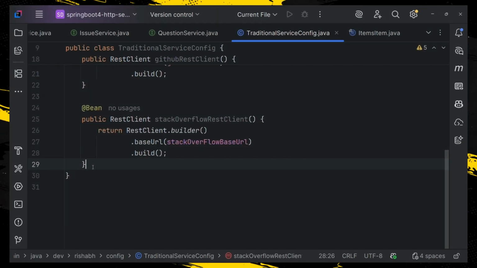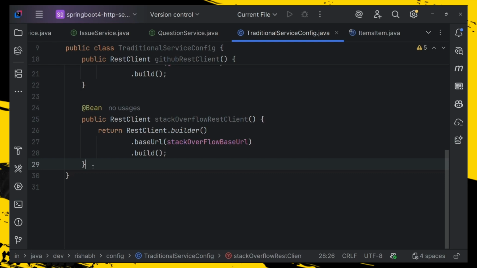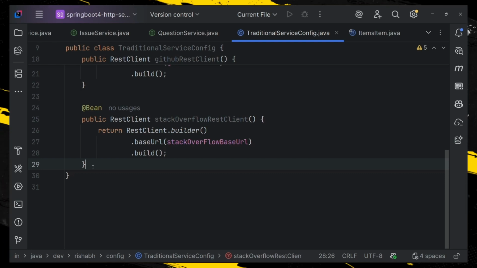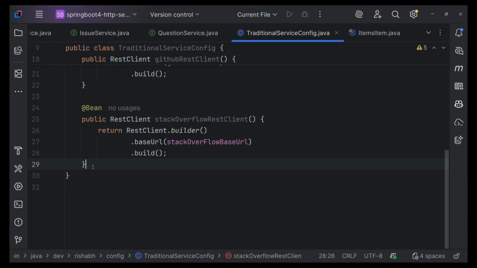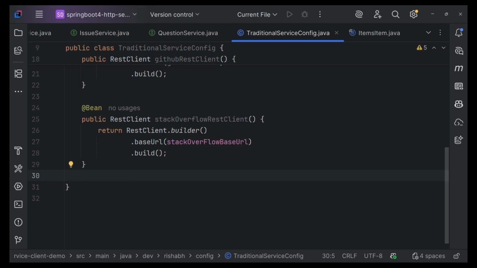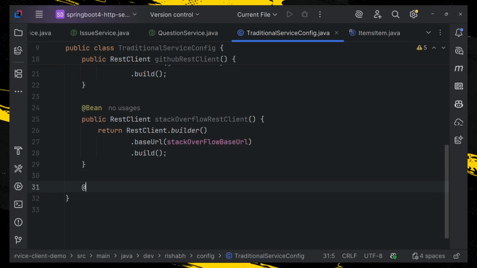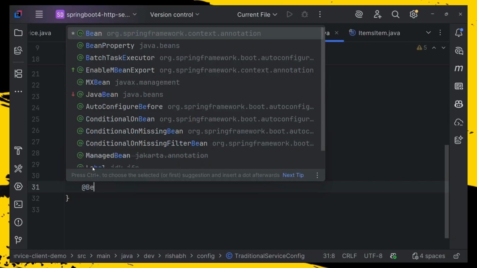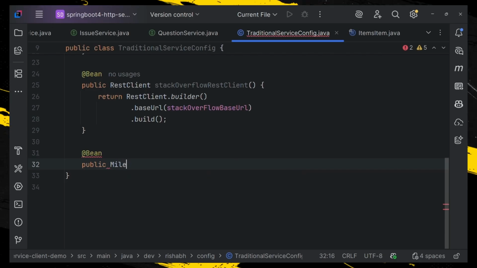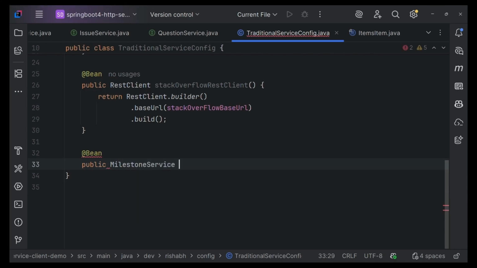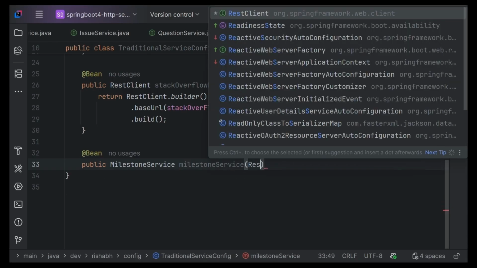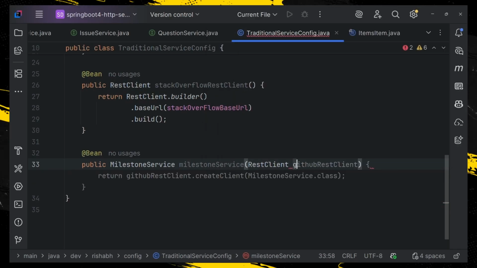In order to create a bean for the services that we have created, we'll have to create a RestClientAdapter, which wraps the REST client. Next, we'll have to create the HttpServiceProxyFactory that creates proxies for the beans that will be responsible for creating the service instances. First of all, let's create a bean for milestone service, public MilestoneService milestoneService. This will accept the GitHub RestClient that we have created.